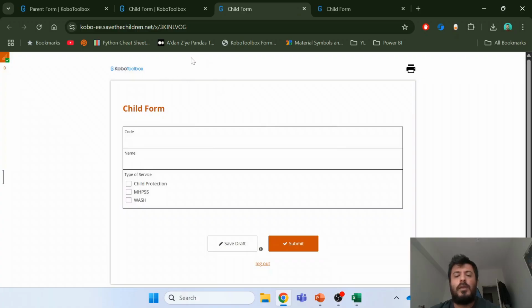We will wait for the yellow ribbon again. Here now, as you can see, name and type of service is grayed out. You cannot edit them, you cannot do anything. But if you write the correct code, as you can see, it is filled automatically. So by this way you can avoid any editing or any value changing in these sections.